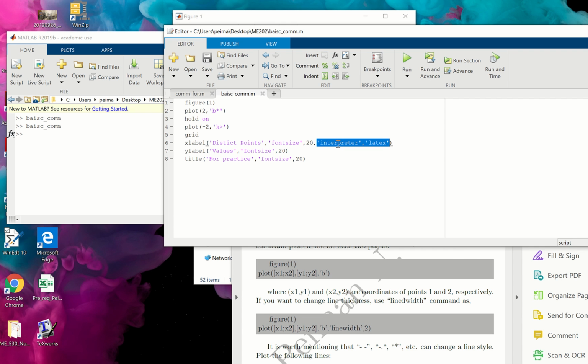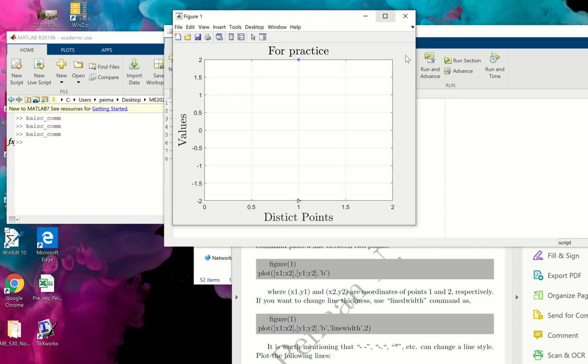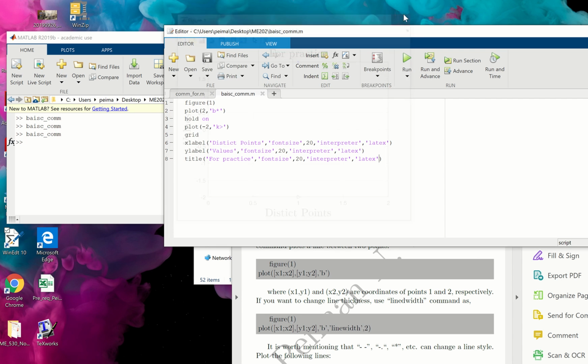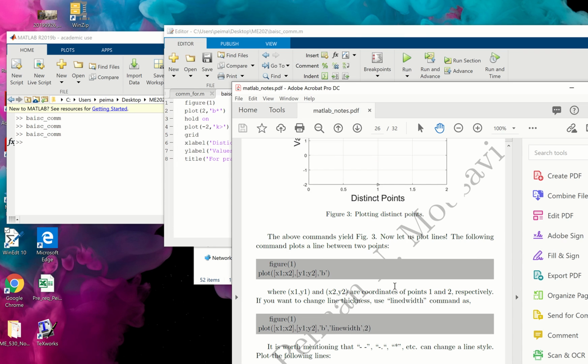This is copy from here, okay? Also use it here, guys, and use it here, obviously. Okay, here we go. See, now these are more fancy writings. So this is one of the things that you have to know when you are plotting in MATLAB. You got it? Now the above commands yield figure 3 that we saw.